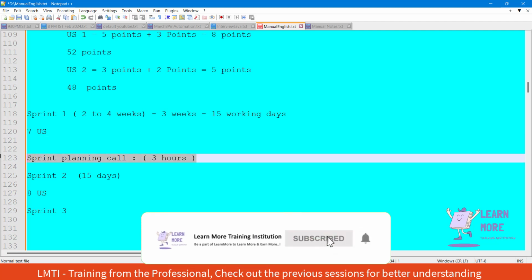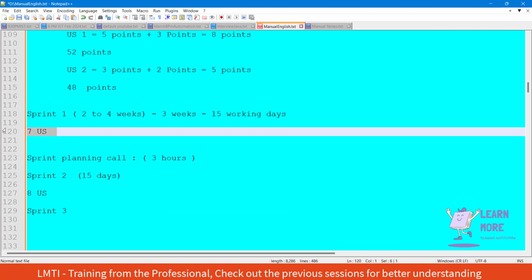planning should be effective. If and only if the planning is correct, the next 15 days are utilized properly. If the planning itself is wrong, then we get deviated from our delivery. That is why they spend more time on planning. And once planning is completed, the actual sprint starts.